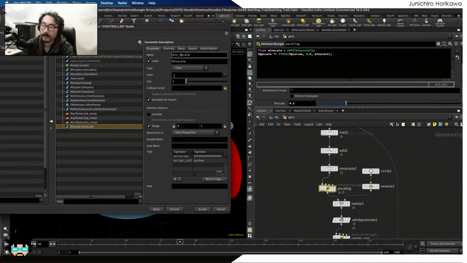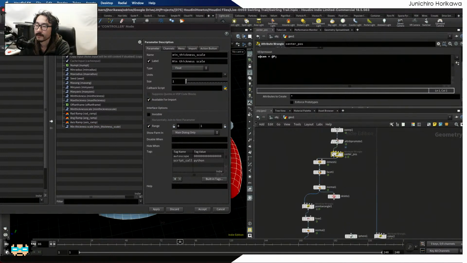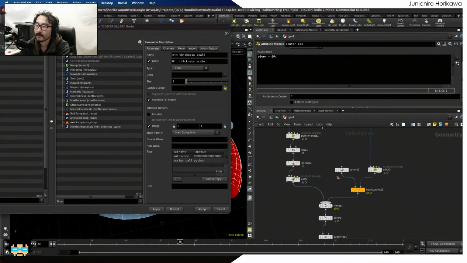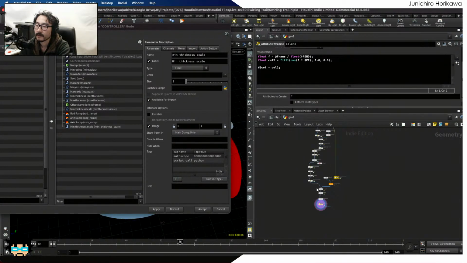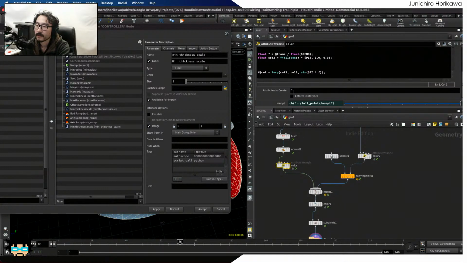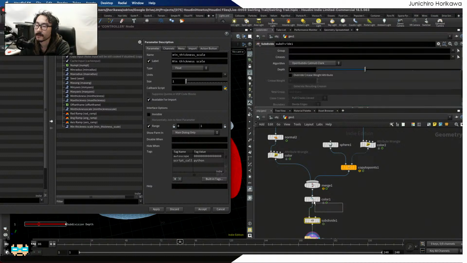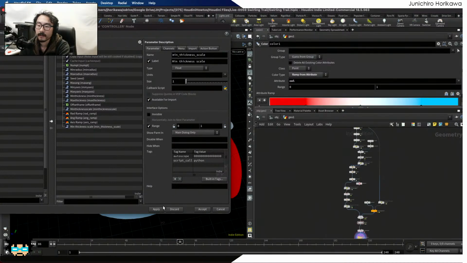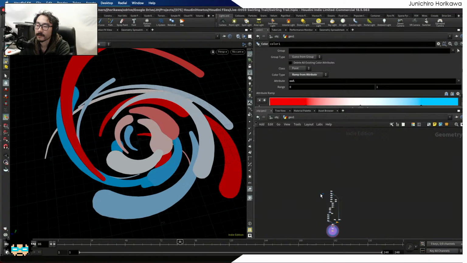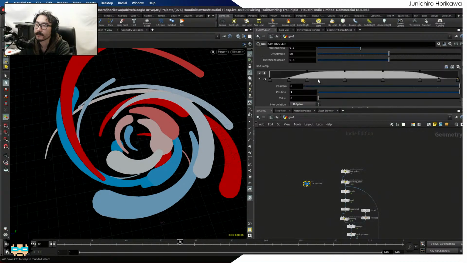Mean thickness scale. Min scale. Okay, where else? Center positions, color. Okay, this one is already set. Okay, so that's probably it. Apply, accept. Okay, now I have all the parameters that I can control.